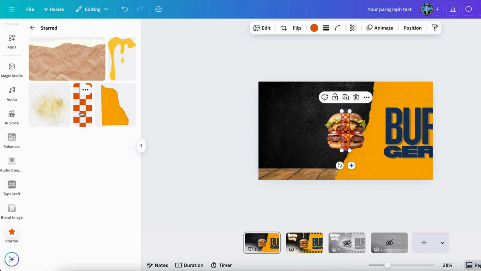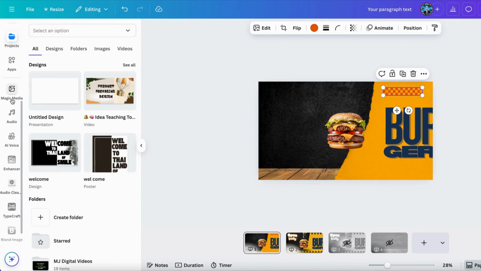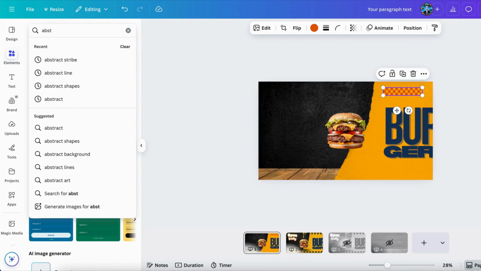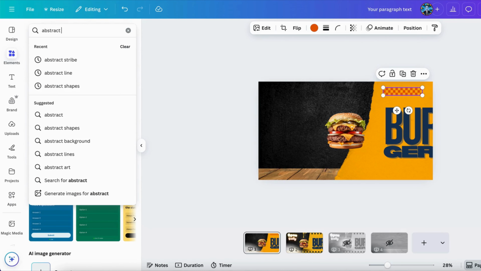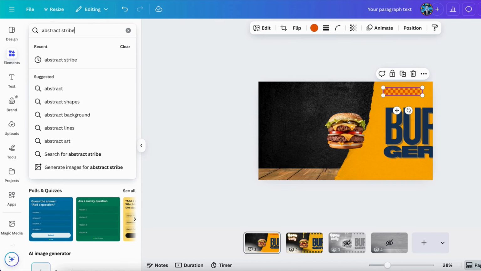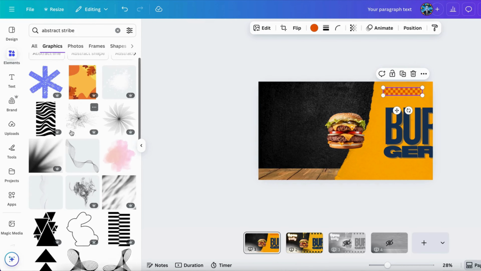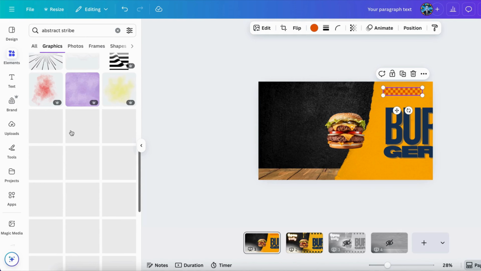This one is very difficult for me to find, so let me just click on it first because I starred it. For this one, if you like to use it, just go to the element, and then search abstract stripe, for example. Then you can click the order the effect here. It will come up like this.